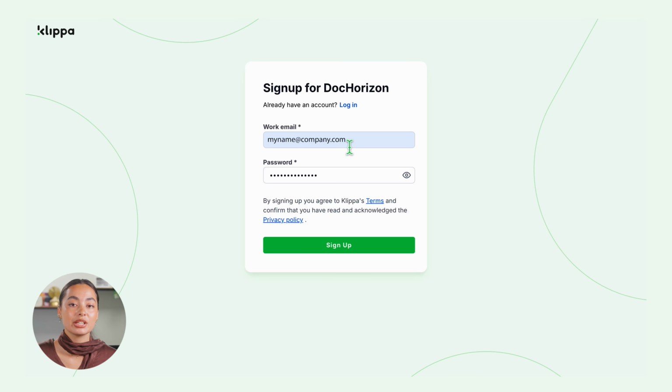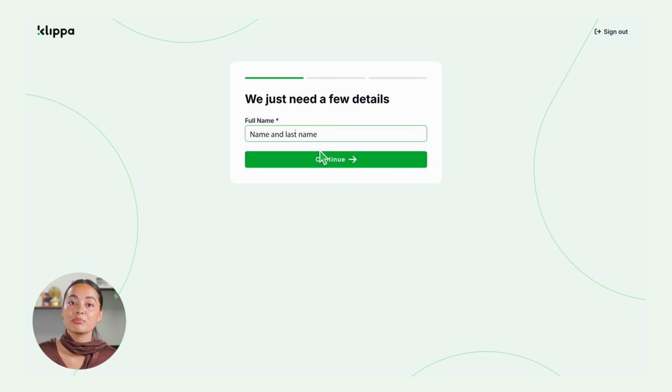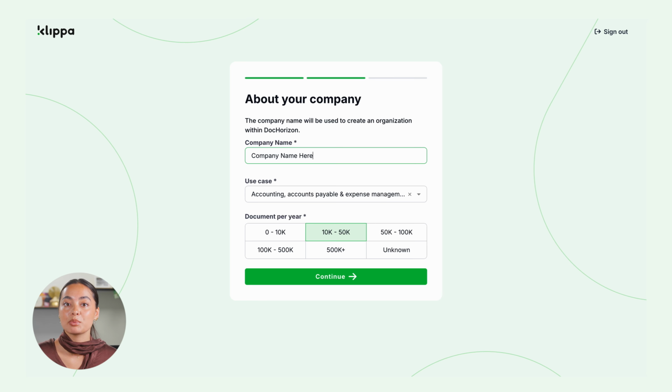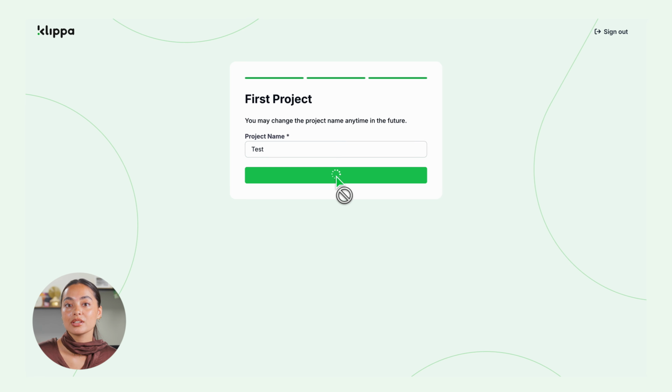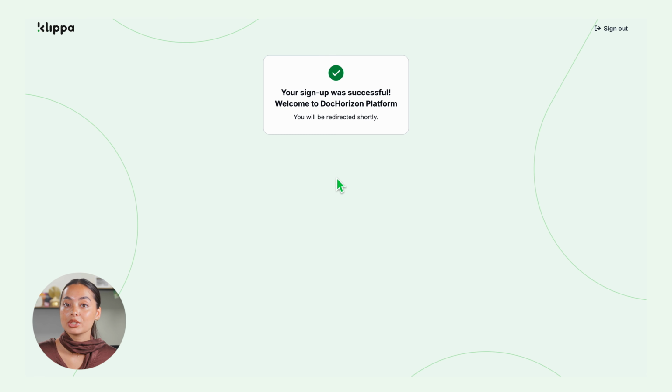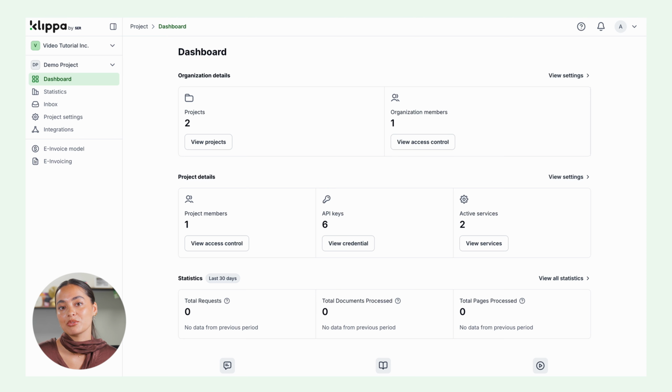Let's dive in. First, head to the link in the description and sign up for free on the DocHorizon platform. Just enter your email, password, and then fill in a few quick details: your name, company, use case, expected volume, and give your project a name. Once you're done, you'll receive 25 euros in free credits to explore and start building your flow.